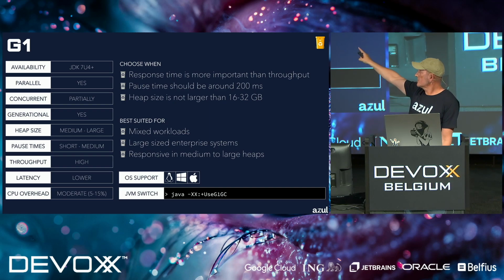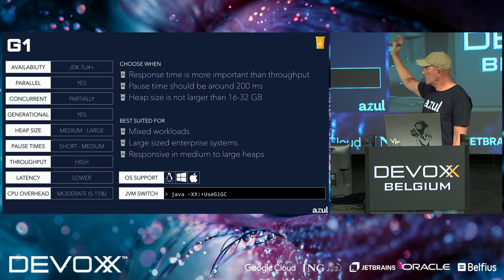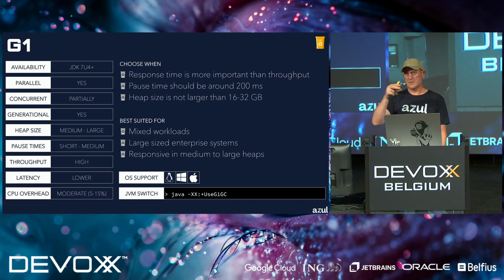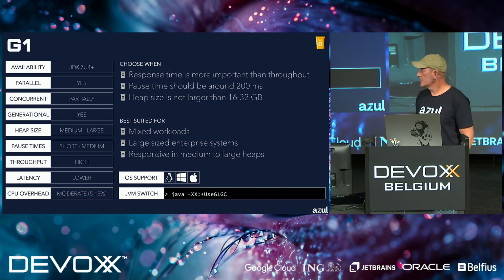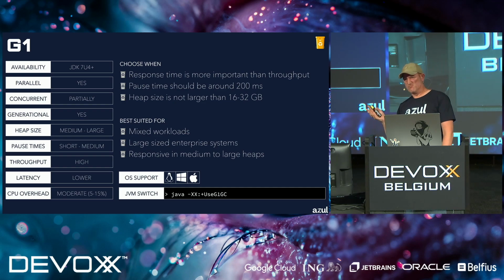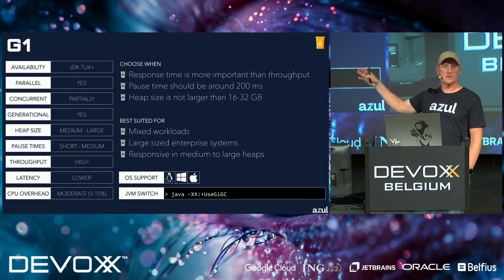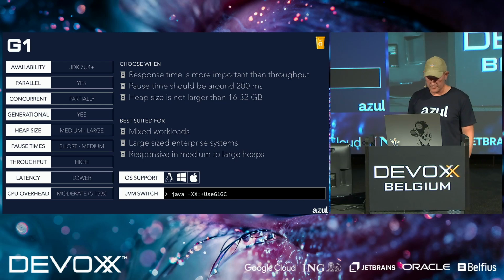You see, it was available from JDK 7 update 4 and onwards. It is parallel, partially concurrent, and generational, of course. If you follow it, the heap size is medium to large. The other ones have been more for smaller ones. Pause time is short to medium. Throughput is high. Latency, not that good, but still totally fine. I say not that good because we have better collectors for this kind of stuff.